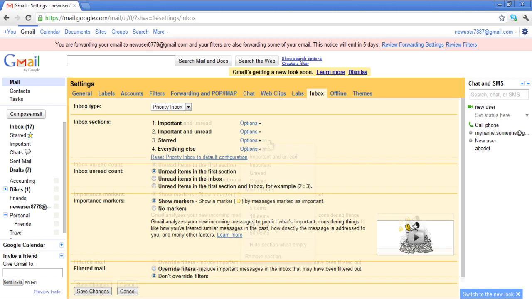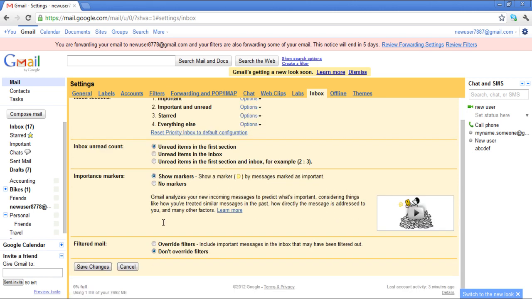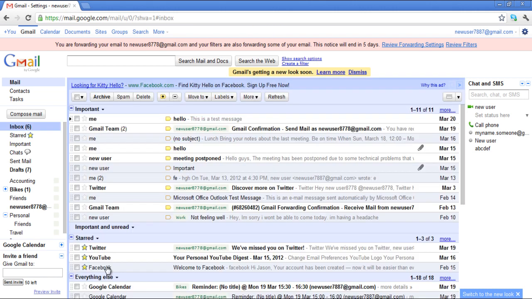Once you have made the changes, make sure you save them before going back to your inbox. You can see that your messages in the inbox will be appearing in sections.